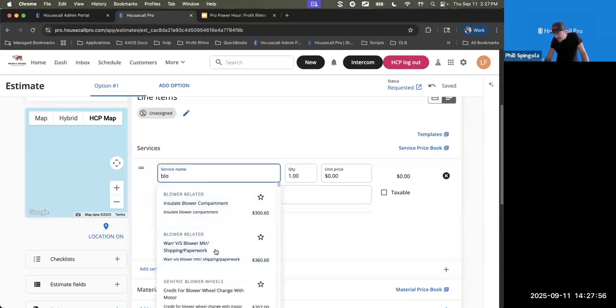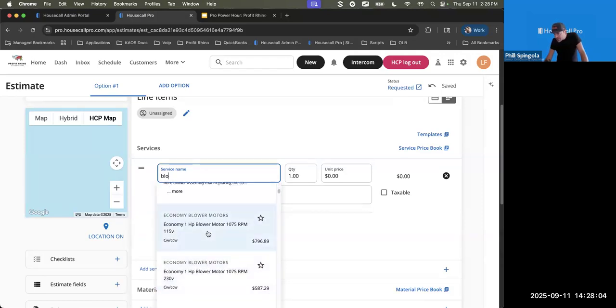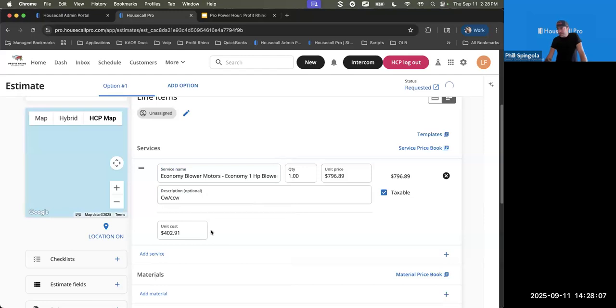There we go. As I started to type out blower motor, we can start to see some of the options that are pulling from the price book. So we'll go ahead and take this one.